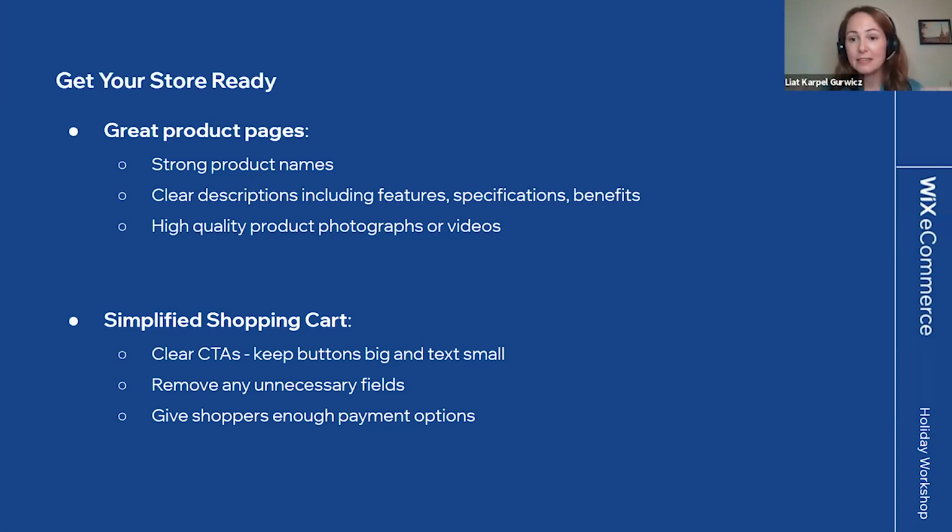Make sure you're simplifying that whole buyer experience, right? You want to make it easy for people to buy. So clear CTAs, big buttons, minimal text. Remove unnecessary fields, unnecessary clicks, for that seamless journey from adding to cart to buy, and also make sure you're giving your shoppers enough payment options and the right payment options for them. This is going to come down to you really knowing your audience. You don't want to lose a customer just because technically they can't pay you.